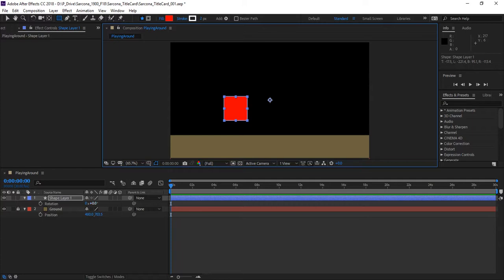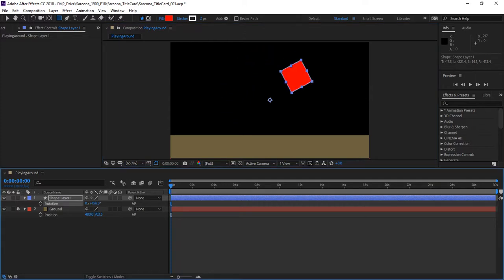The next number is degrees. So how many degrees are in a circle? 360. That was a trick question because there are 180 degrees in a circle, but there's also 360. That's like the full thing, right? So we want to take the right value and click and drag it and see what happens.